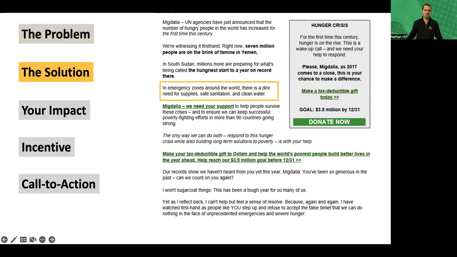After you've done that, you can move towards the solution. This says, in emergency zones around the world, there's a dire need for supplies, safe sanitation, and clean water. These are big goals, big things to try to achieve on a worldwide scale, so it's a big solution. They might benefit from unpacking this a little more and showcasing more details of the solution and the plan to fix the problem, but they do move towards the solution. And then as you get further in the email, they start to tie it back to how your support or your donation actually makes an impact on this solution, which can solve the problem.